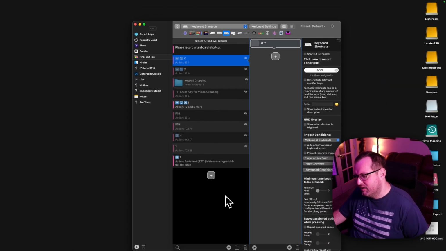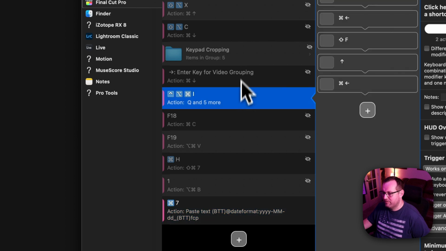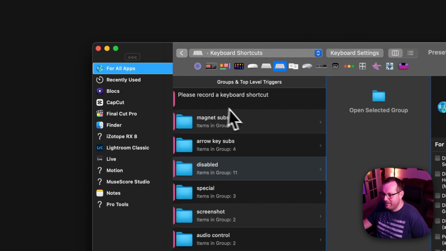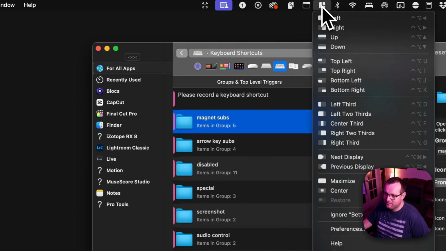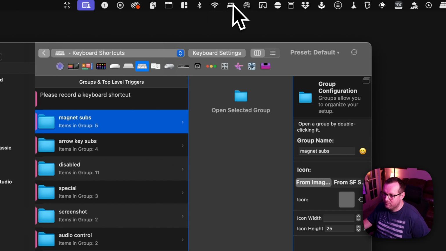Mainly, I'm using it for this auto naming. Also, you might see on here magnet subs. Okay, so magnet is another one we're going to get to right here, which actually looks like we could skip over to it because this is just focus, that's airdrop.